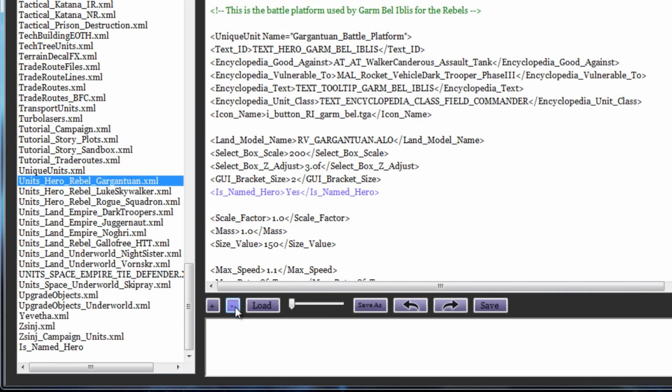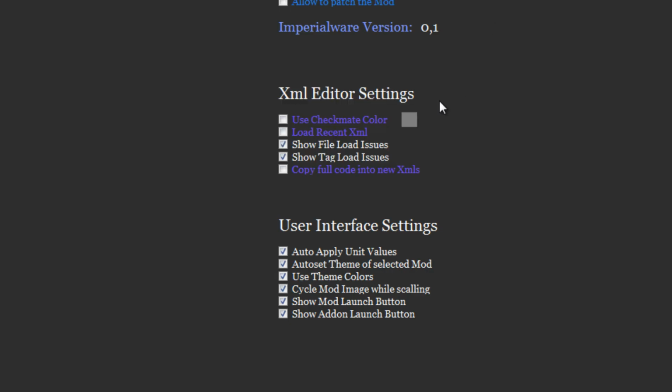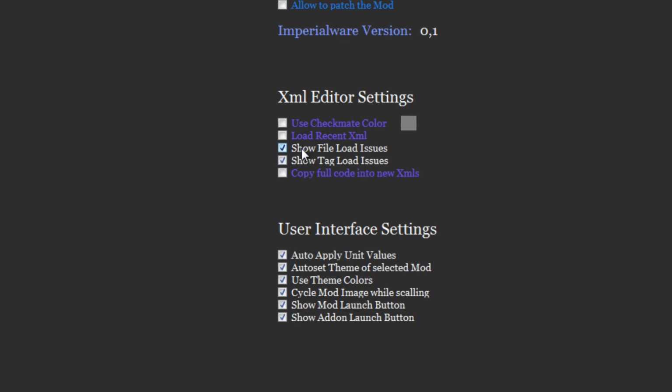There are also a plus and minus button to add or remove XML tags, and there are two other things you need to consider, which are these two settings here, the show file load issues and the show tag load issues. The first one will pop up in a window and tell the user which XML files failed to load. The second one will pop up in a window and tell the user about all tags that failed to load.